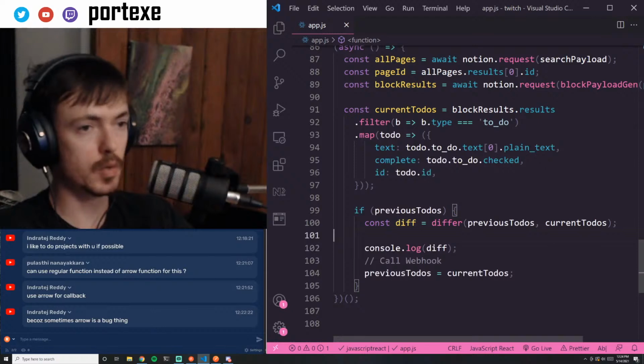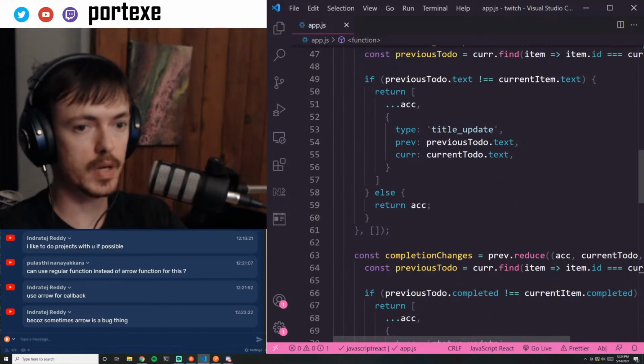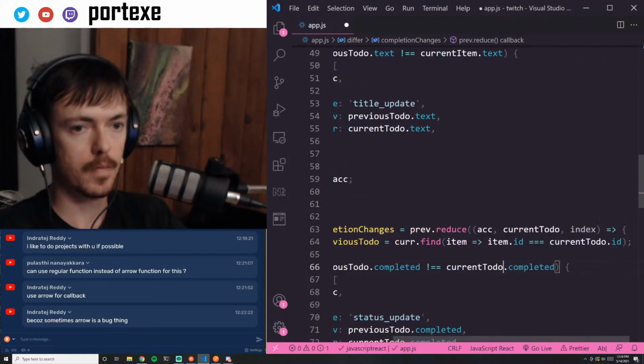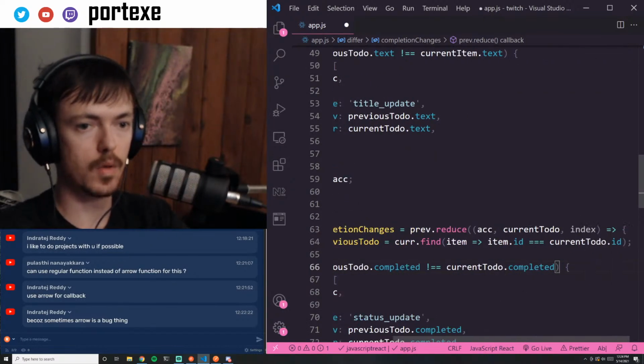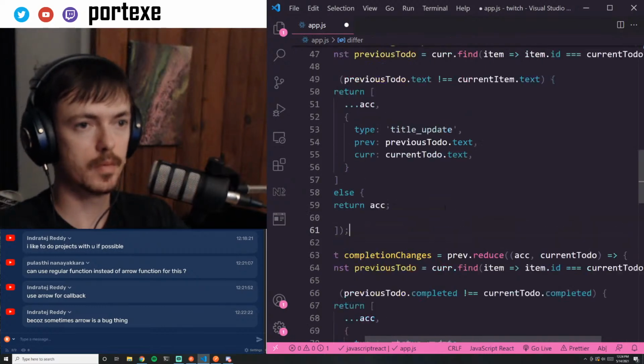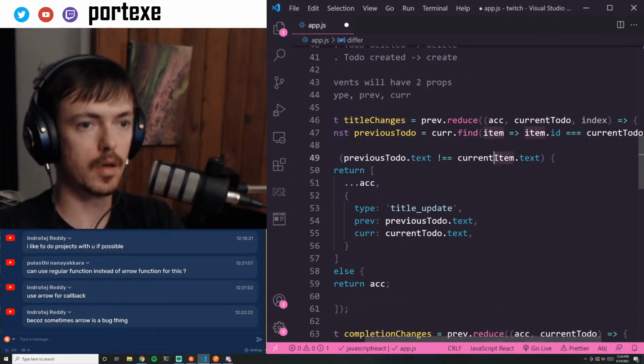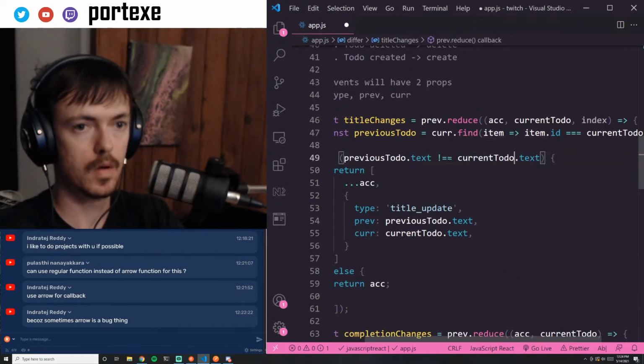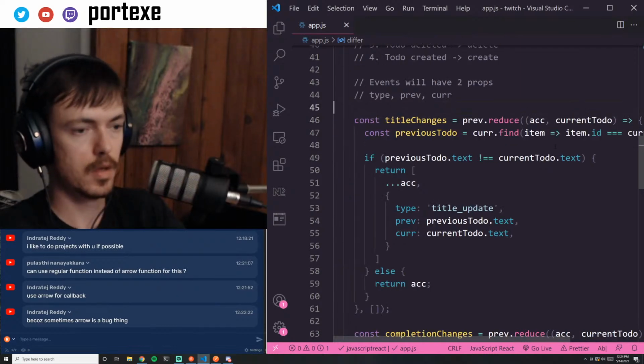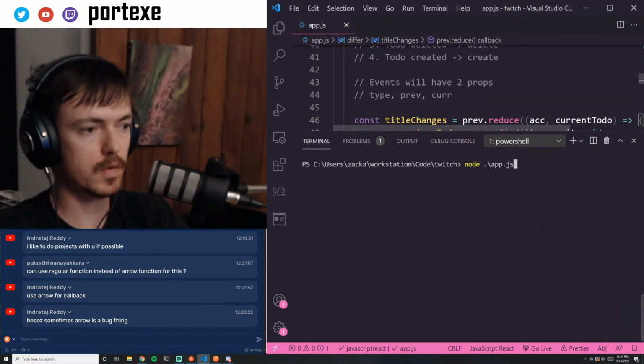Current item is not defined, and the reason why that exists is because I renamed it to current to-do, but I forgot to fix it here, right? And I no longer need to pull out index. I've got to do the same thing here. No longer need index. All right, let's see what bug we run into this time.